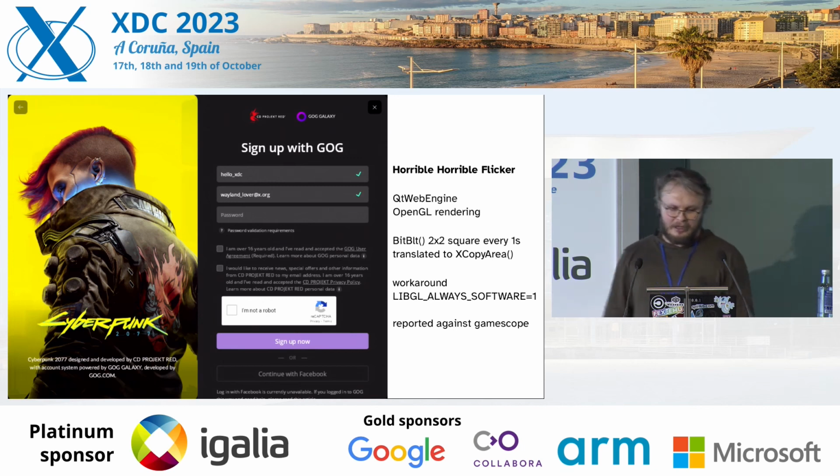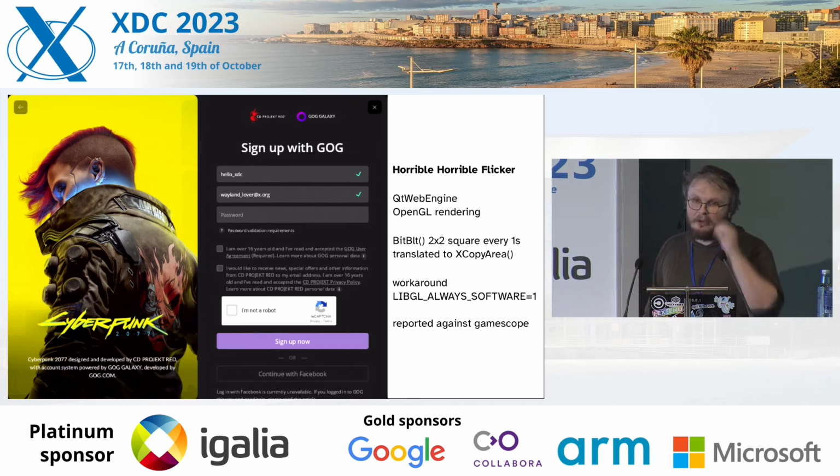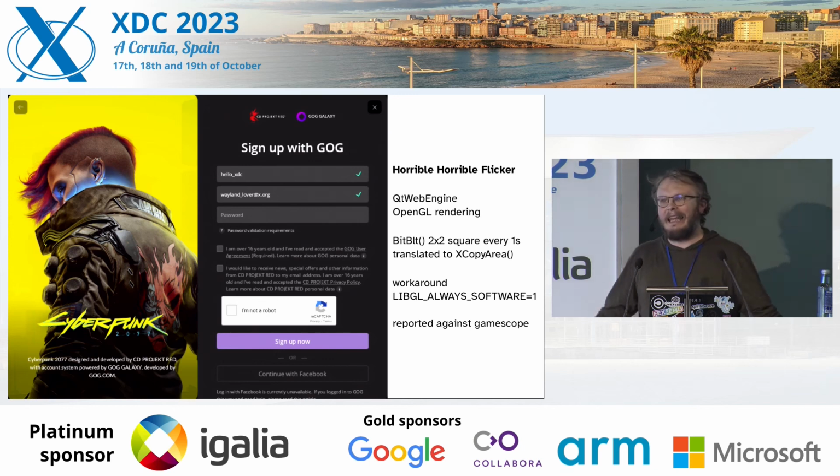So we've reported that against Gamescope. We really don't know what to do about that. If somebody wants to poke at it and tame the snakes, then please do. Currently, we've just hacked it, and we are forcing software rendering for just the launcher, and it works.